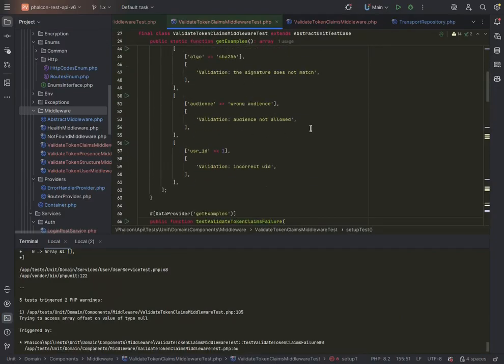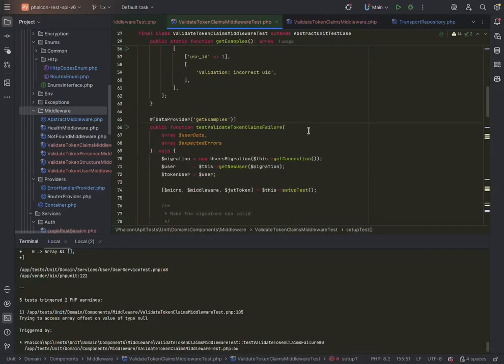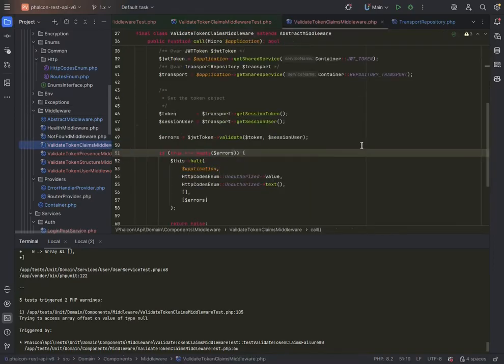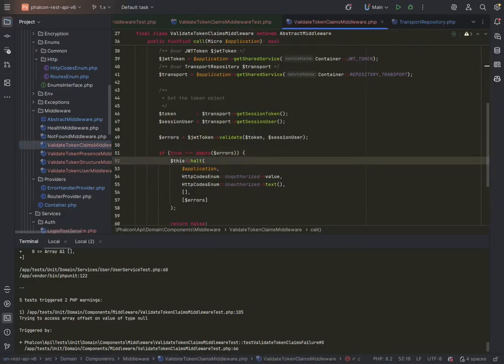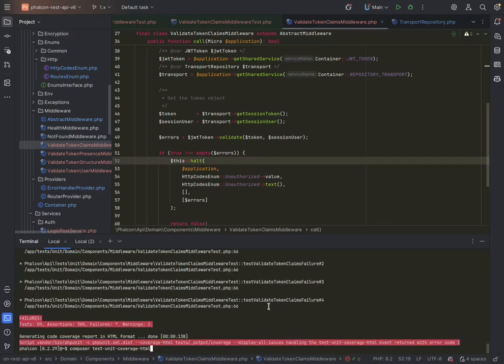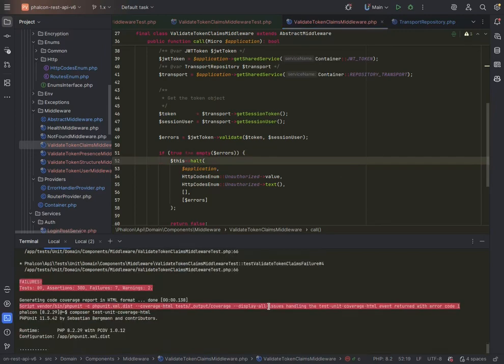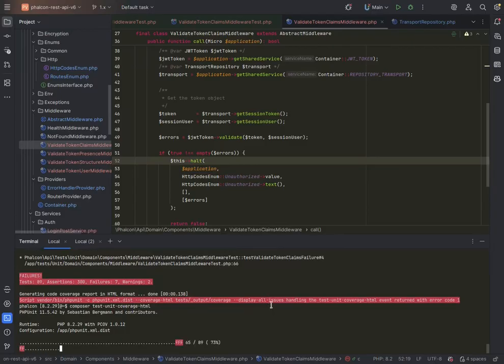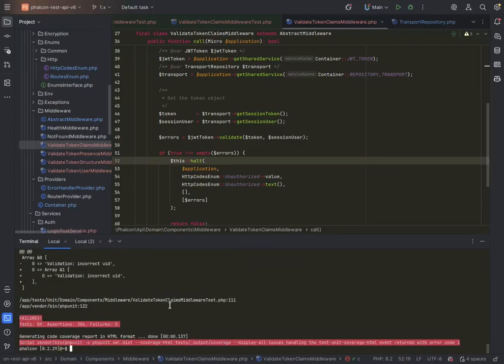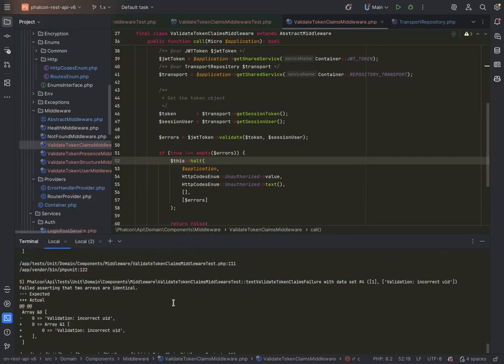Validation audience not allowed. Incorrect UID. This is going to be from the claims middleware. Oops, there you go. If true is not equal to empty, source errors. So let's run this. 72, 7 errors, 2 warnings, and we're returning incorrect UID as that.